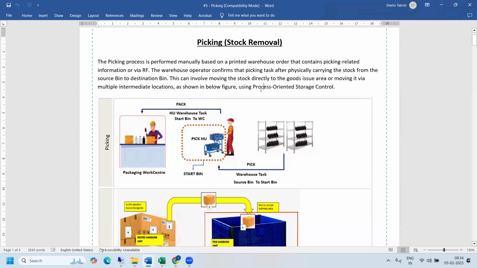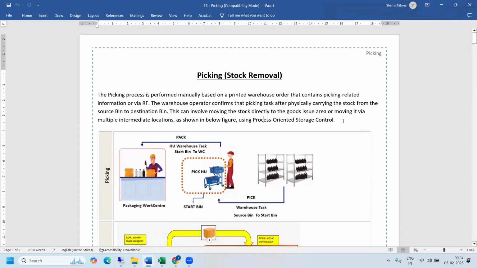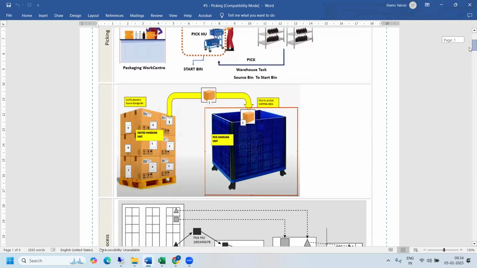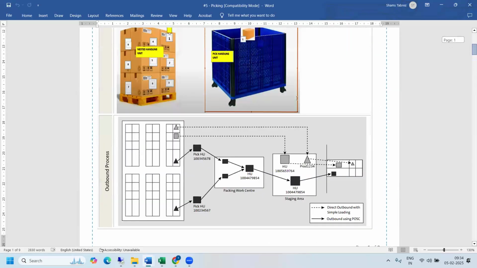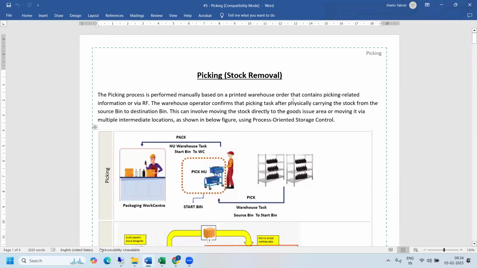So as shown in the figure, using process-oriented storage control. As we know, if we include the storage control in our processes like inbound and outbound, it becomes a complex process. So while explaining the complex outbound scenario, we'll discuss in detail about pick HU. So this is about the picking process.